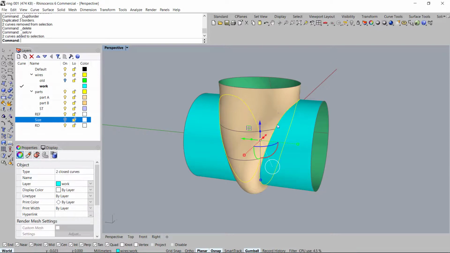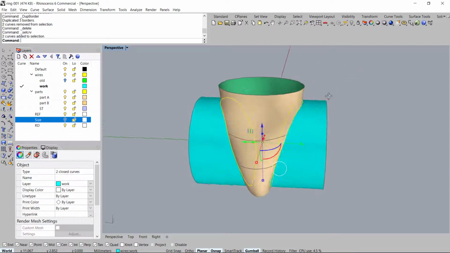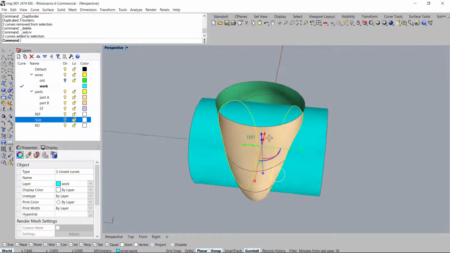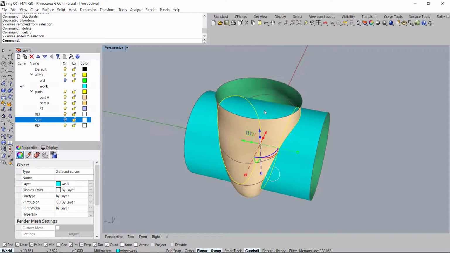I'm going to select only the curves, and I'm going to offset using the pipe tool. I don't like to offset on a surface because it tends to give me weird results. The only thing that really guarantees, in my case, a perfect offset is piping a curve on a surface.